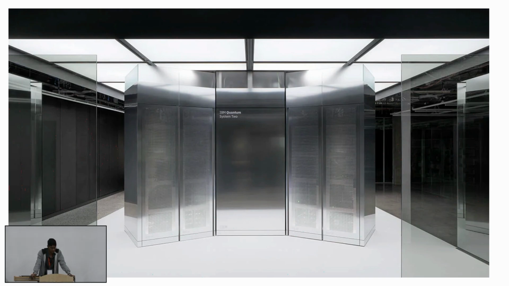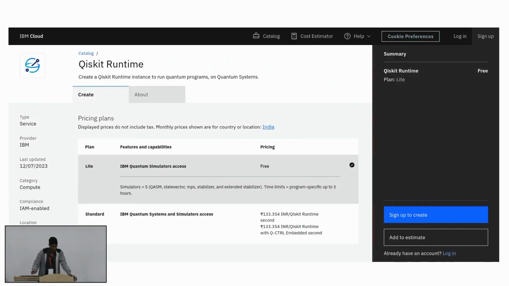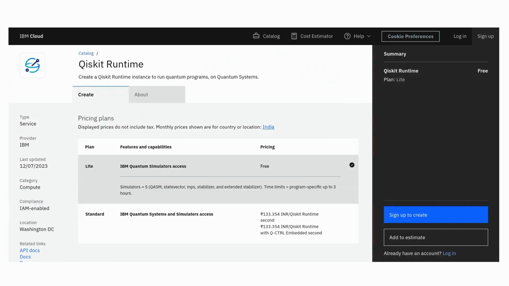But what you can do is you can go and rent time on this quantum machine, right? This is a cloud service. So today this is a cloud service on IBM Cloud. You can go and pay an hourly rate to rent this thing, right? This is that web page, right? So it's just another service on the IBM Cloud website. There's a runtime, you have a simulator, and it's actually quite expensive if you see. It's 133 rupees per second on that thing.